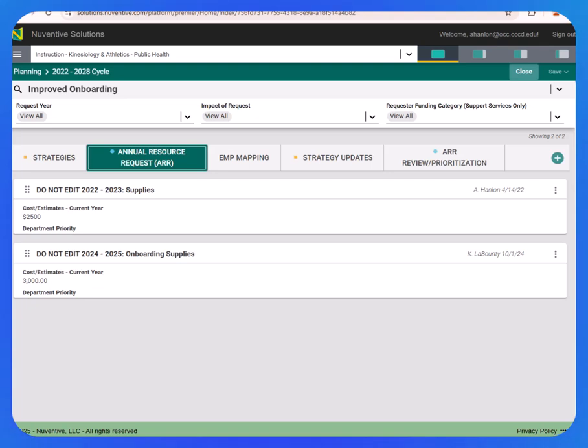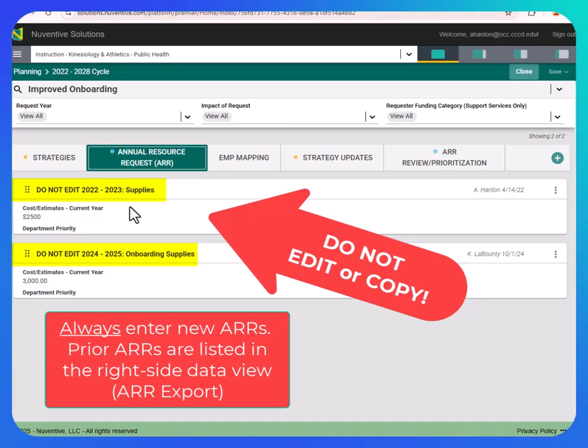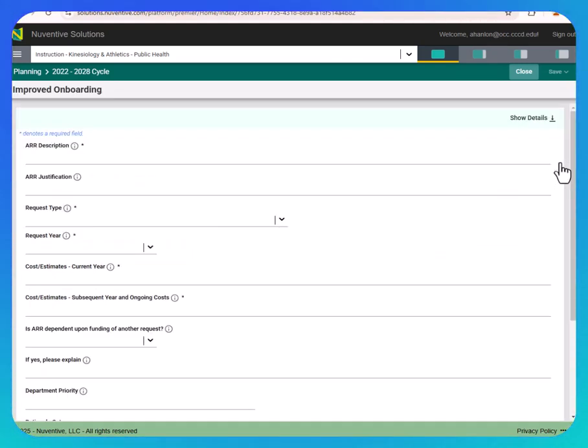When you select the ARR tab, you will notice that there may be other ARRs already submitted for prior years. Please do not edit these. Funding prioritization and funding results have been entered and tied to each of these requests, and so changing them does not move your ARR into the prioritization cycle. What you need to do is add a new ARR by selecting the green circle off to the right.